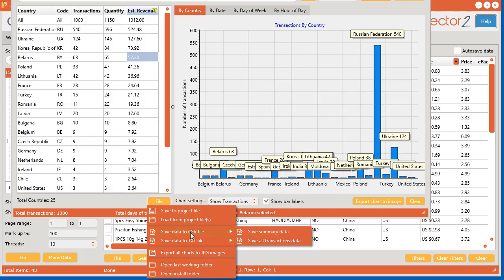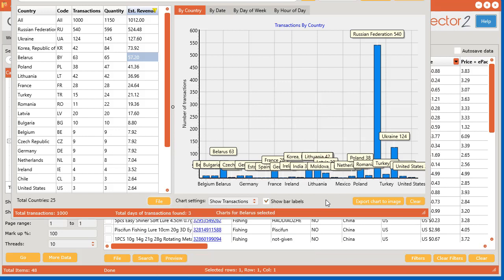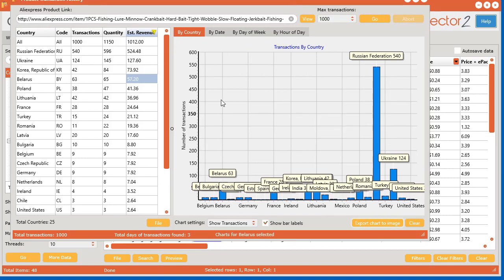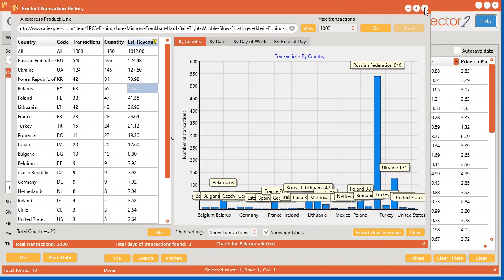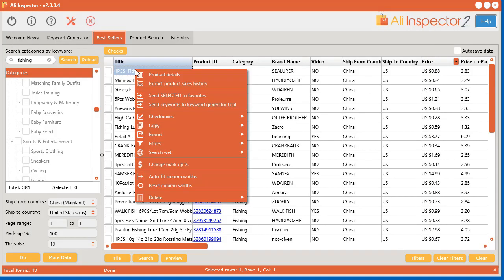You can export data to a comma delimited file or text. You can also export all these images if you'd like. Export chart to image. You can do a JPEG, PNG, or a bitmap. I'll be providing another video to show exactly how to use this tool, but just want to quickly show you here. And you also have all the other options.